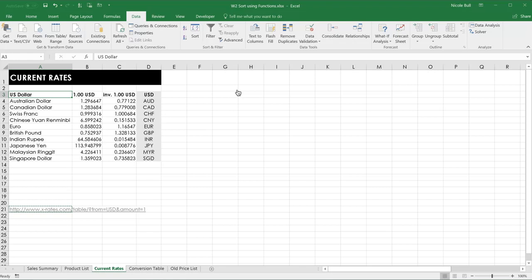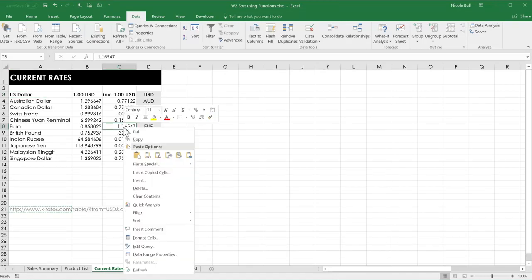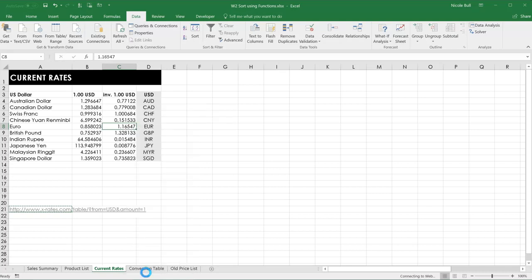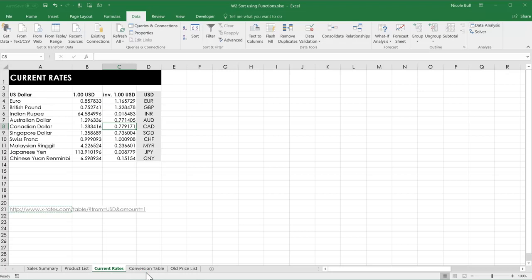Because Alex's client trades in many different regions, they actually need up-to-date currency exchange rates in their Excel workbook. Now, Alex has achieved this by linking the workbook to a website that has current currency exchange rate information. The only problem is they also want them to be sorted, and every time they come and refresh the data, they lose the sort order, and they don't want to have to manually resort it.